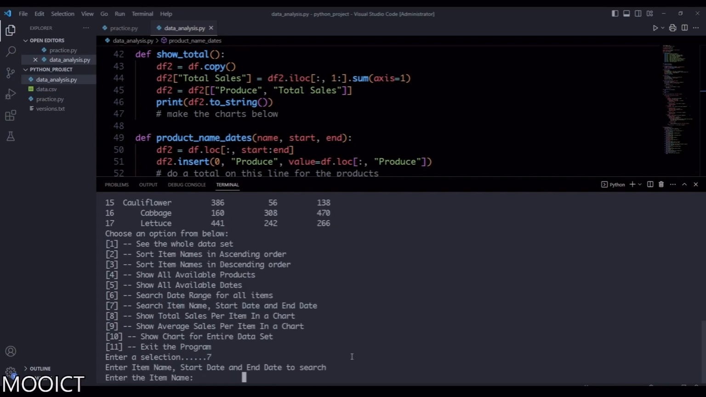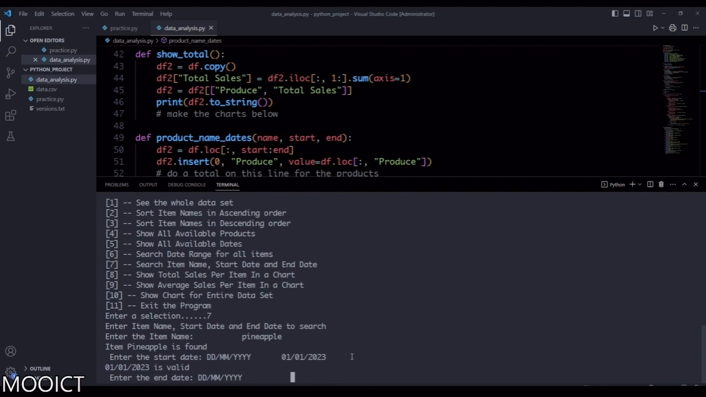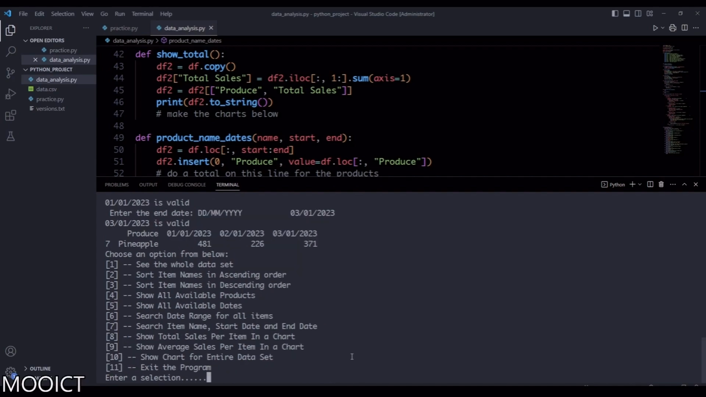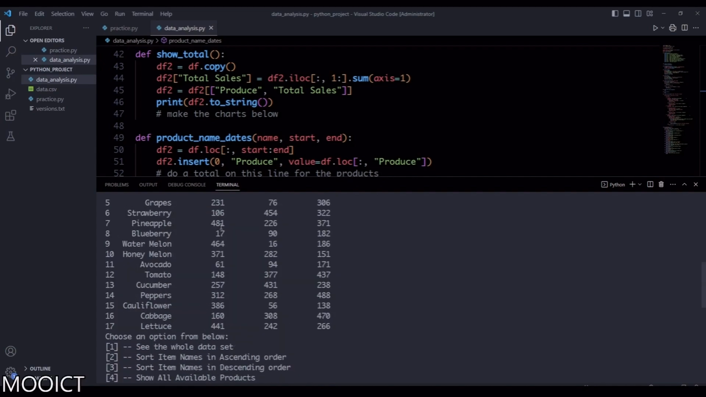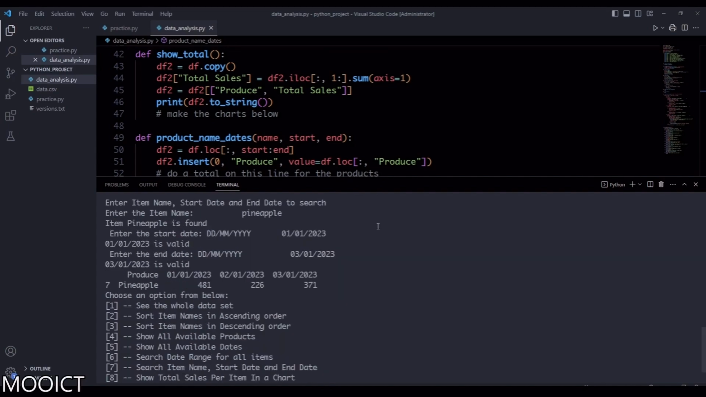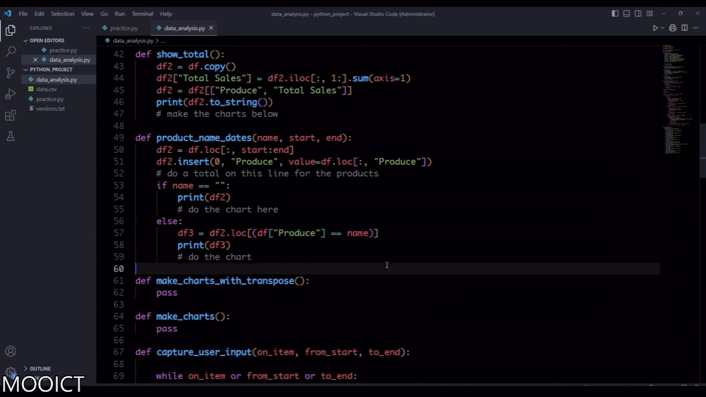So we will add a name here. So say pineapple, right? So we find pineapple here, 0101 2023, and then say 0301 2023. Okay, there you go. Pineapple is number 7 on the list there. Yep, and 481226371. Okay, great. So now we're going to close that.